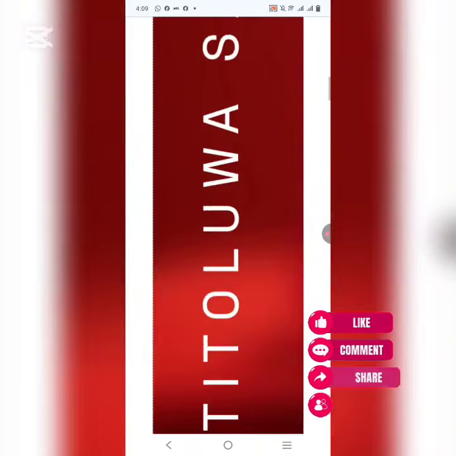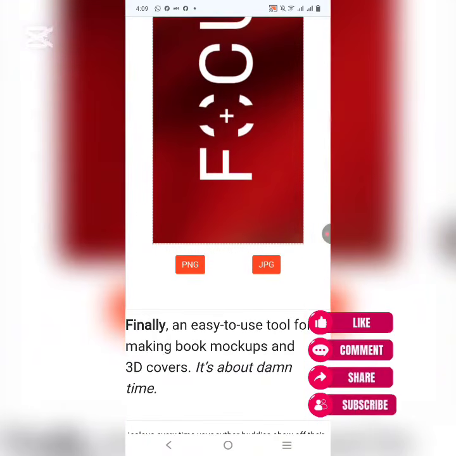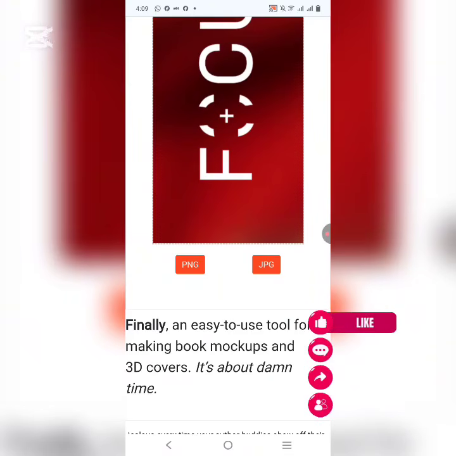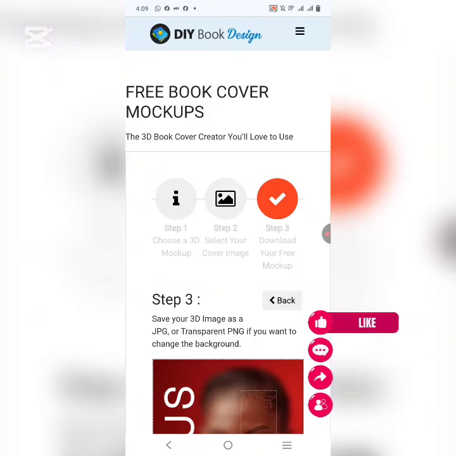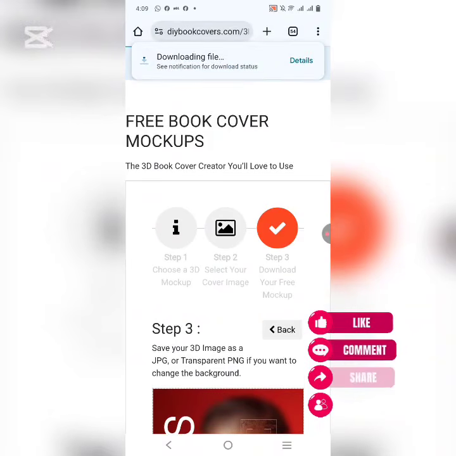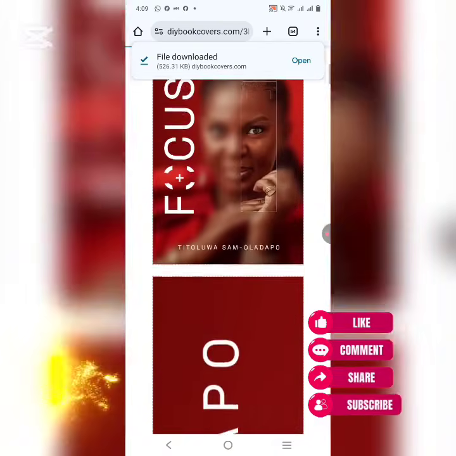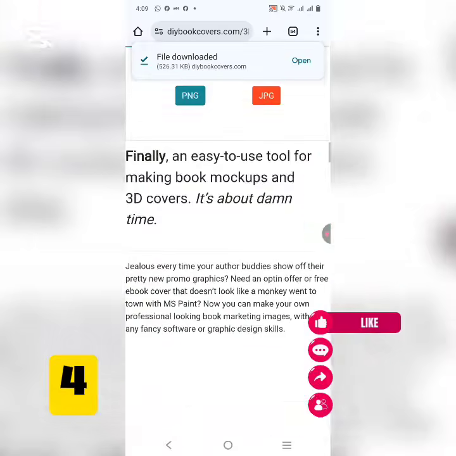Then it's going to take you to here. You click on save. If you want to save it as a JPEG, you click on JPEG. If you want to save it as a PNG, click on PNG. I always prefer saving it as a PNG because it will come without a background. So click on PNG and wait for it to download for you. Instantly it has downloaded. When you are done, you can come here and you can do other ones.